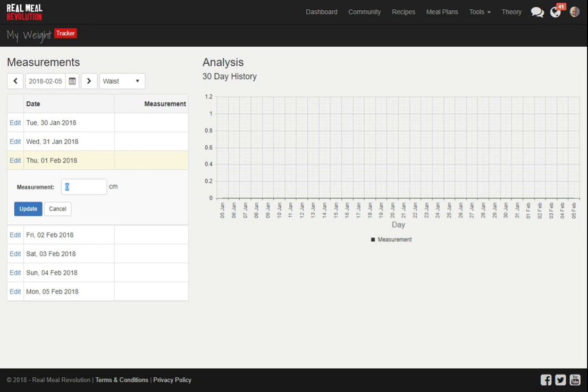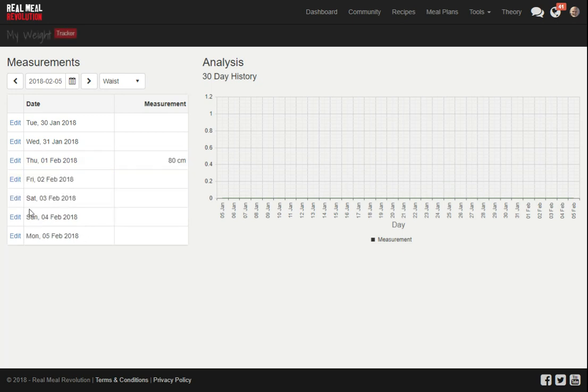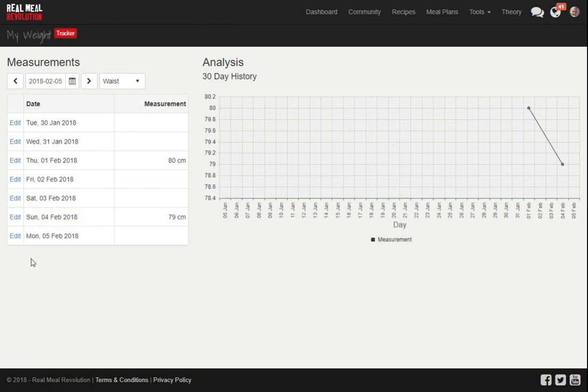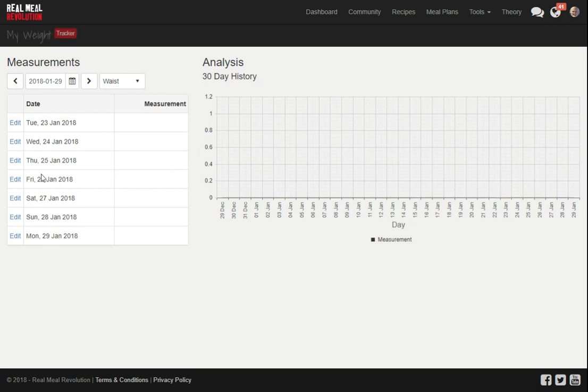What's a realistic value? I don't even know. 80. That's too much. I don't know. Update. Okay, there's a little dot, and now the y-axis values is within the range to capture that. Let's capture another value. Then it starts to draw the line. Unfortunately, there's no targets on this.